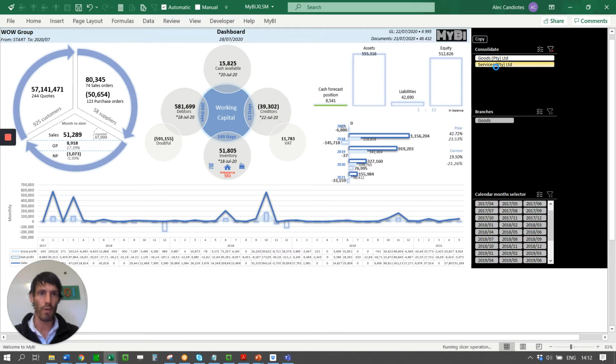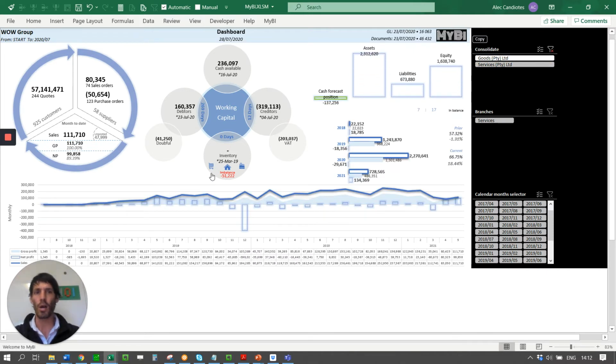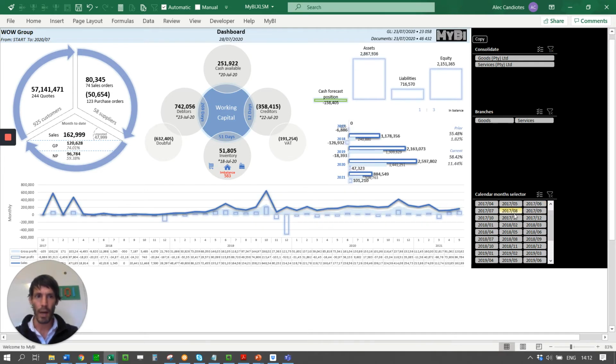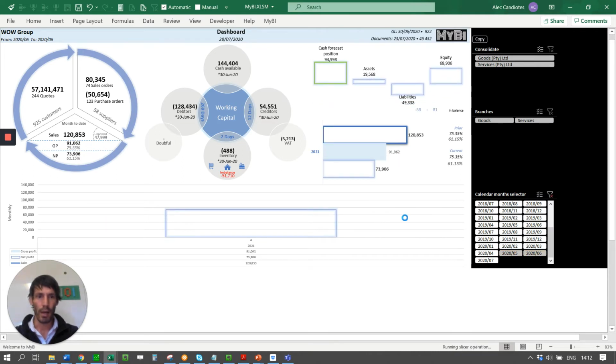Then we can go to services. We quickly look at services and say, okay, these are the trends of services. It looks different again, and this is the working capital cycle of that services business, etc., etc. And I can even go down and say, well, let me put everything in, but I want to see what it looked like for the last 2 months. There we go, and there we go.